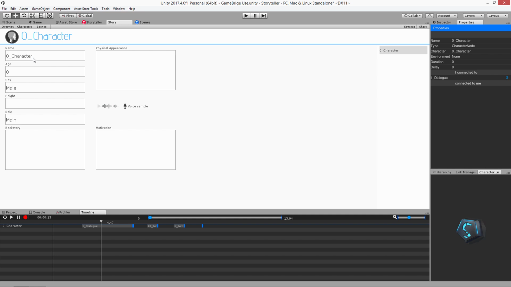And from here we can change our character's name. This one's now Ter. It says that's 19, male, height 5'10", supporting character. You can enter the backstory, what's the motivation of the character, physical appearance, and one of the most fun parts is the voice sample.